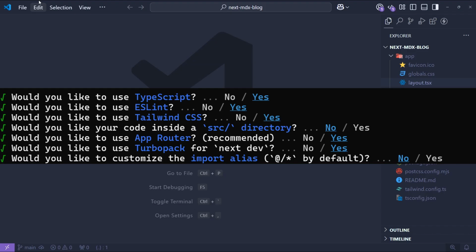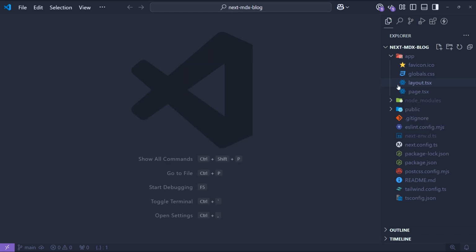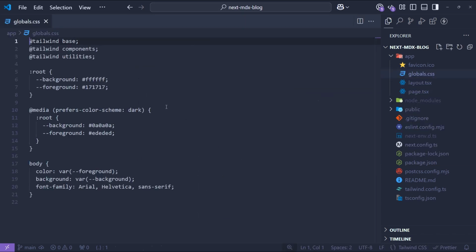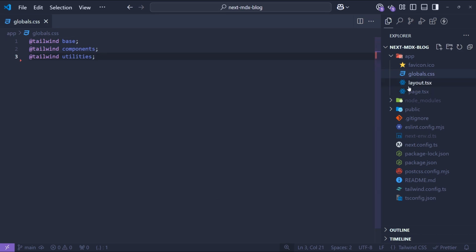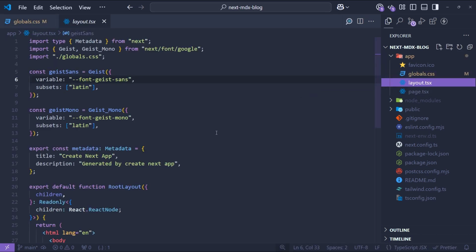So I have created a basic Next.js application with the following options. And let's do a bit of cleanup here. So in global.css, let's remove everything other than the first three lines. And in layout.tsx, we don't need these fonts.